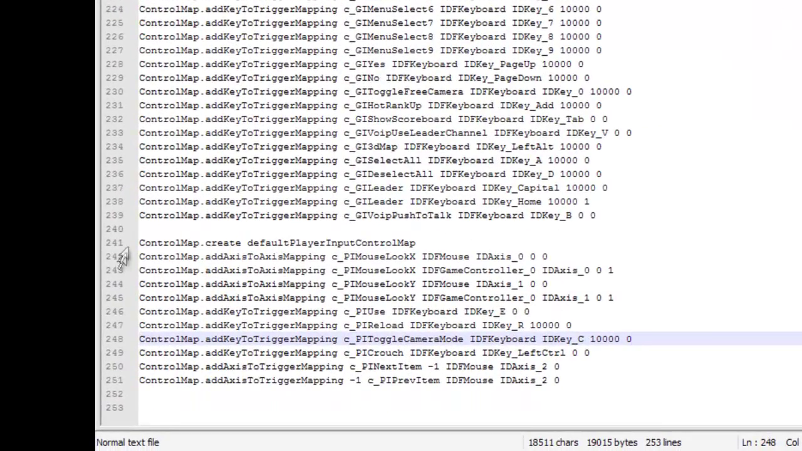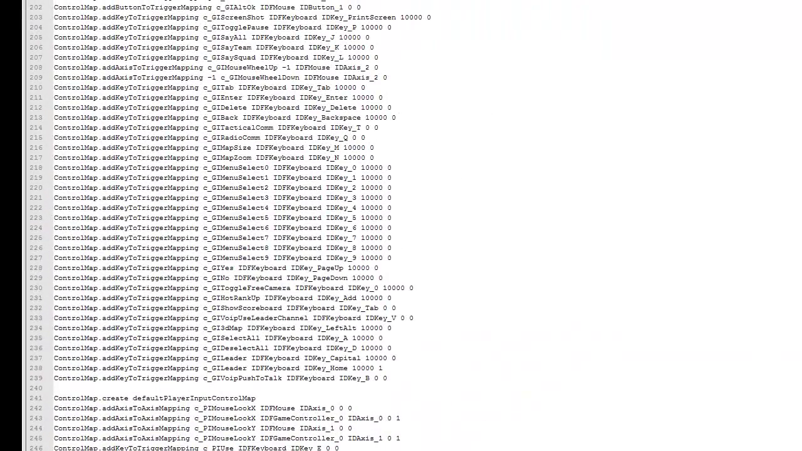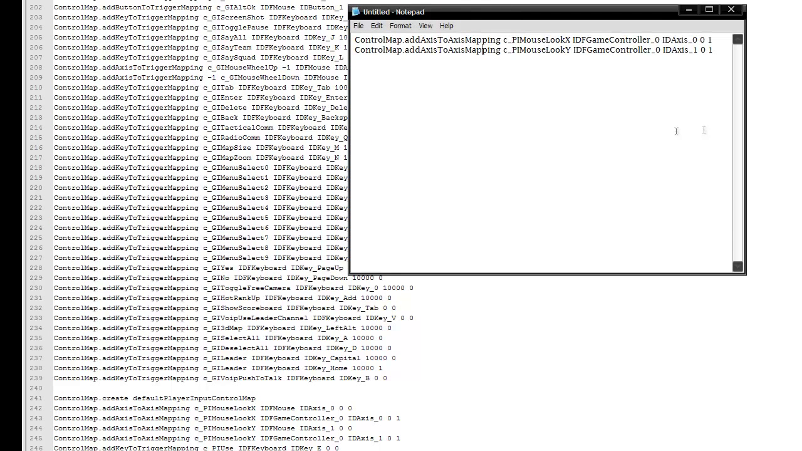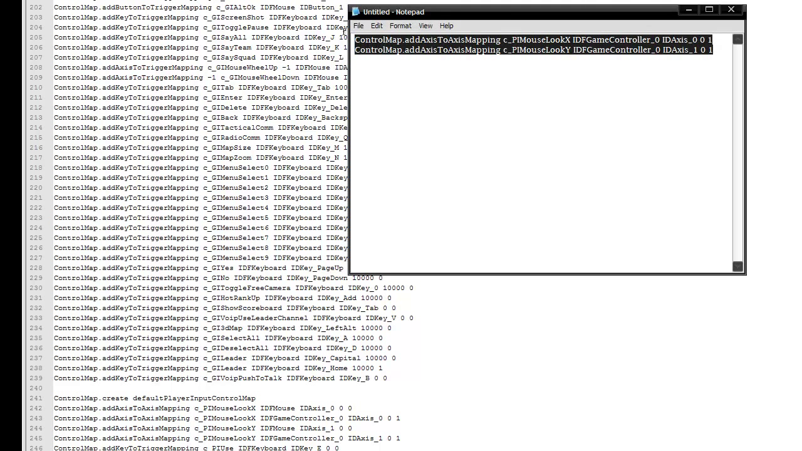So you're going to want to find line 241, or wherever you see ControlMap.create default player input control map. And that's basically your mouse movements on your X and Y axis and your Z axis if you're using a Blue Streak mouse or something. So I'm going to show you what you guys need to put in here, and these two things are the lines of code that you need to put into your default player input control map.